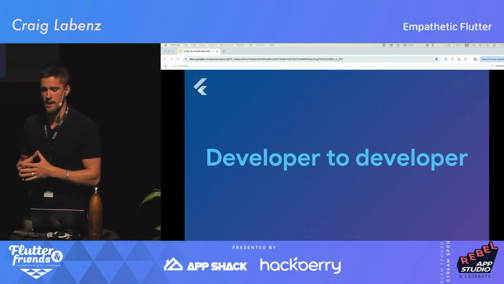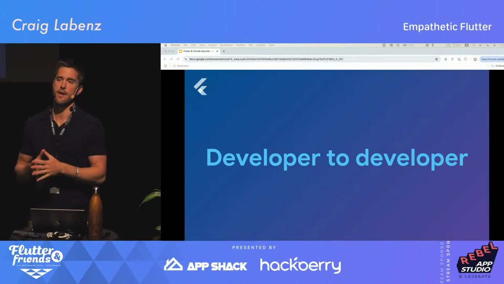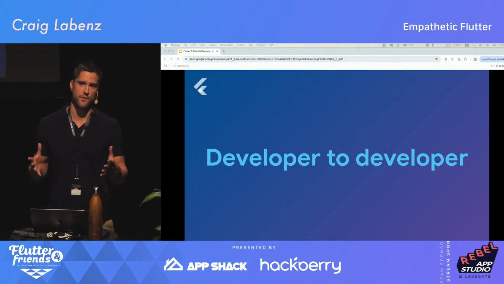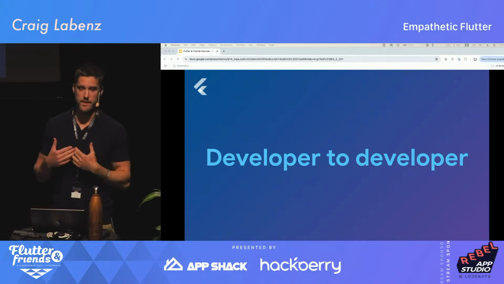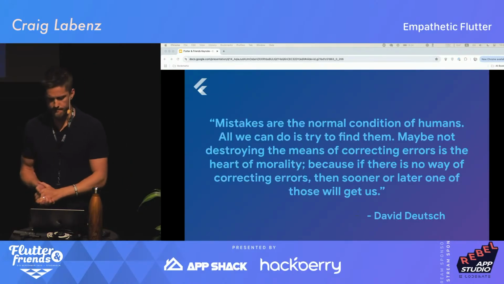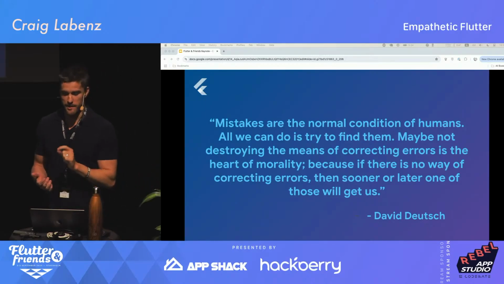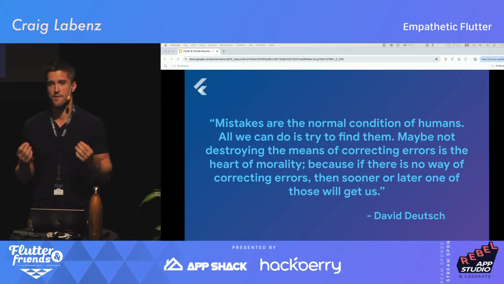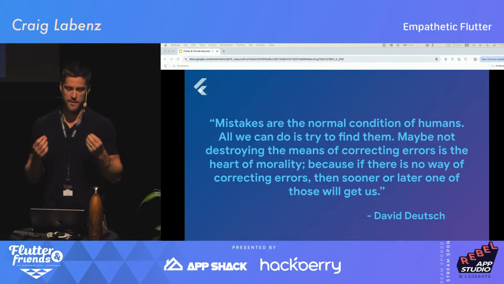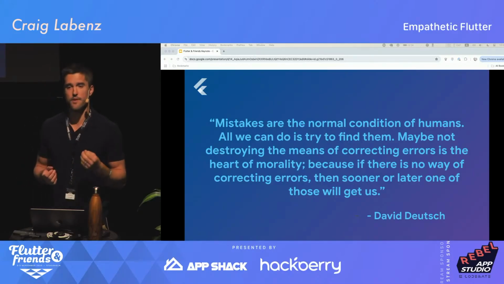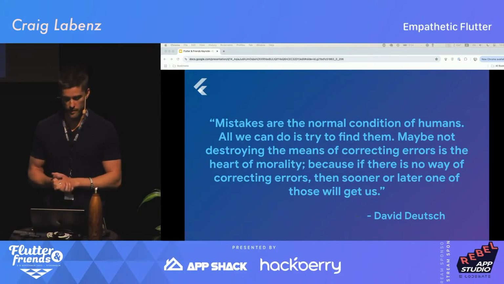Now, at the risk of getting a little philosophical, the great astrophysicist and philosopher David Deutsch, who's my personal intellectual hero, said the following: "Mistakes are the normal condition of humans. All we can do is try to find them. Maybe not destroying the means of correcting errors is the heart of morality, because if there is no way of correcting errors, then sooner or later, one of those will get us."